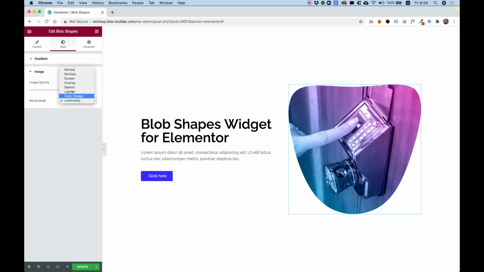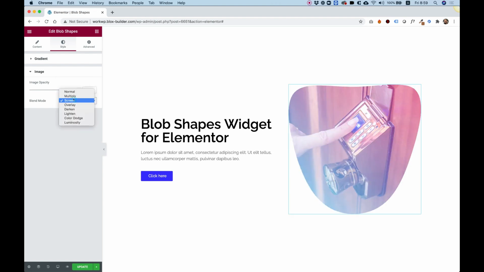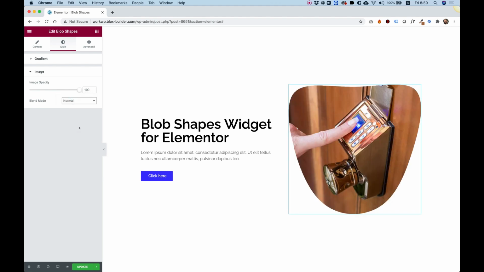And you will see that the different presets you choose here, you get very different effects. So you can play around with this, and it also depends on your image color. Awesome, so I'll just leave this at normal.